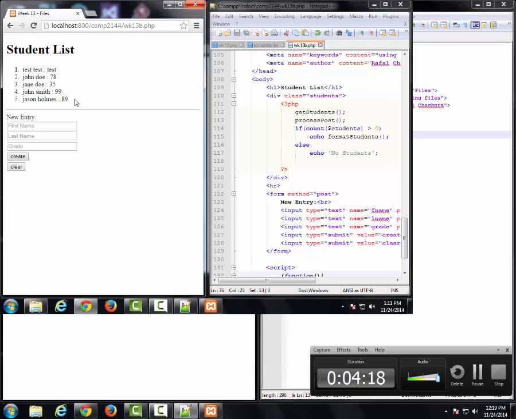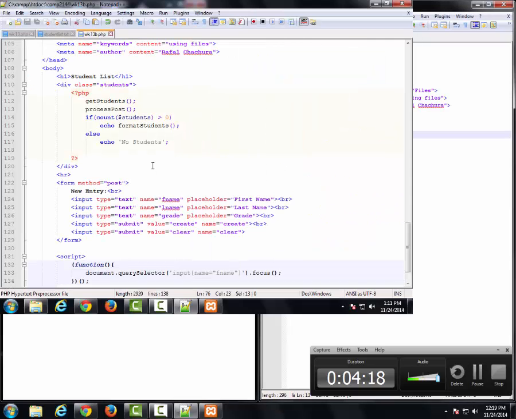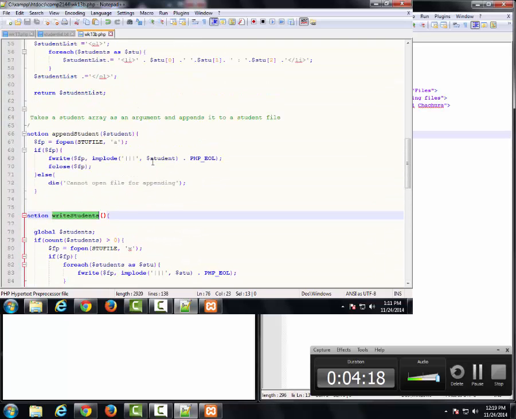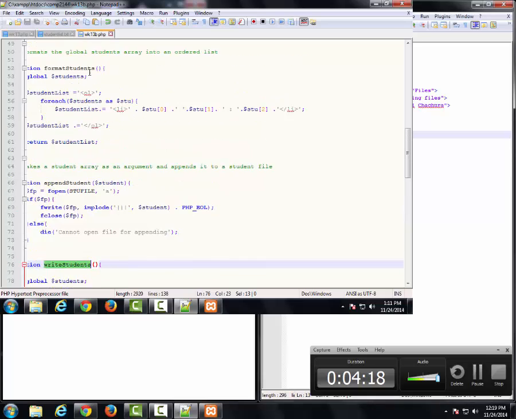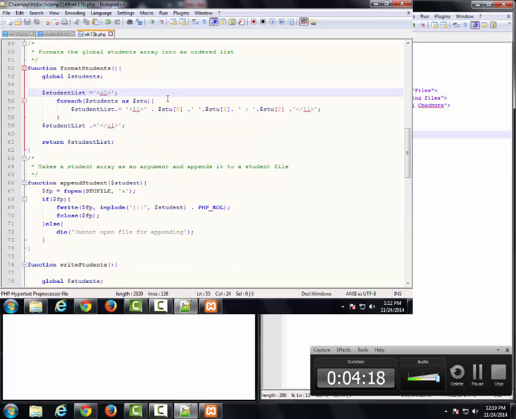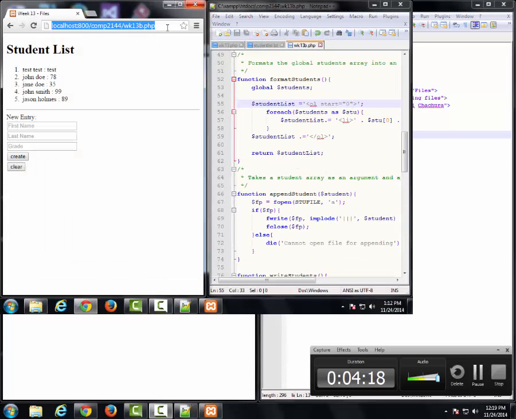Okay, so this is how I'm going to approach it. What I want to do is pass the index of the array. So indices start at 0. Let's change this ordered list so it matches our array a bit more closely. So inside my format students function, I'm going to start with the number 0. This is an HTML property, start equals 0. Okay, if I go back to my page here, this matches my indices a bit better.